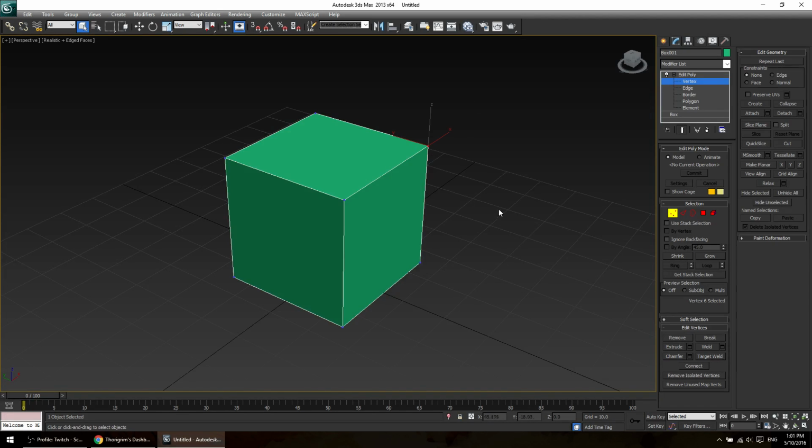Vertexes. No, it's vertices. Those are the points of manipulation. That means if we had our move tool, we could select one of these guys either by clicking it or marquee selecting, or selecting two splits the difference, and we can move it. We can manipulate it.